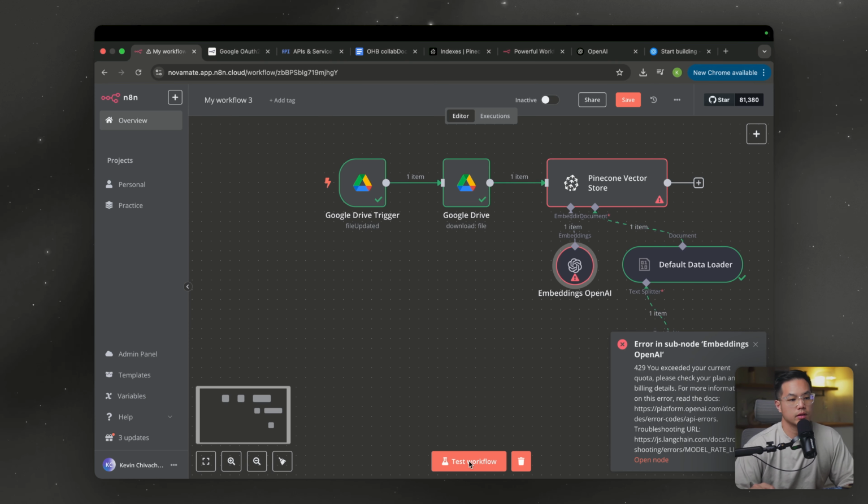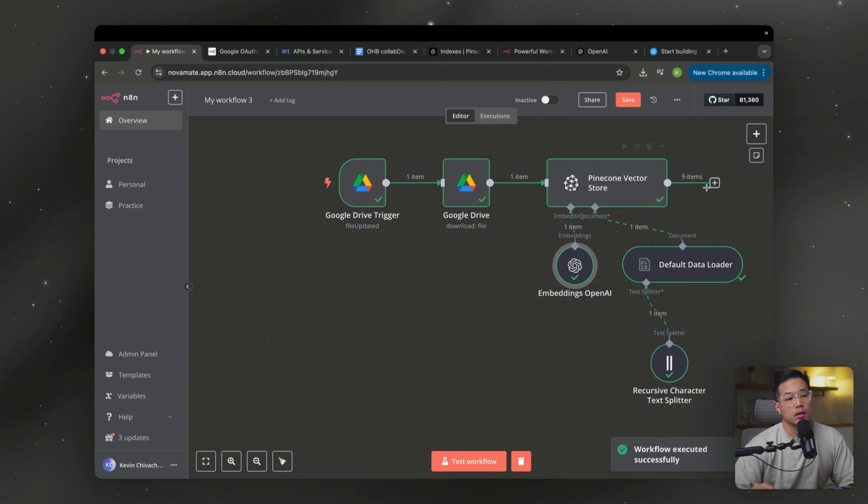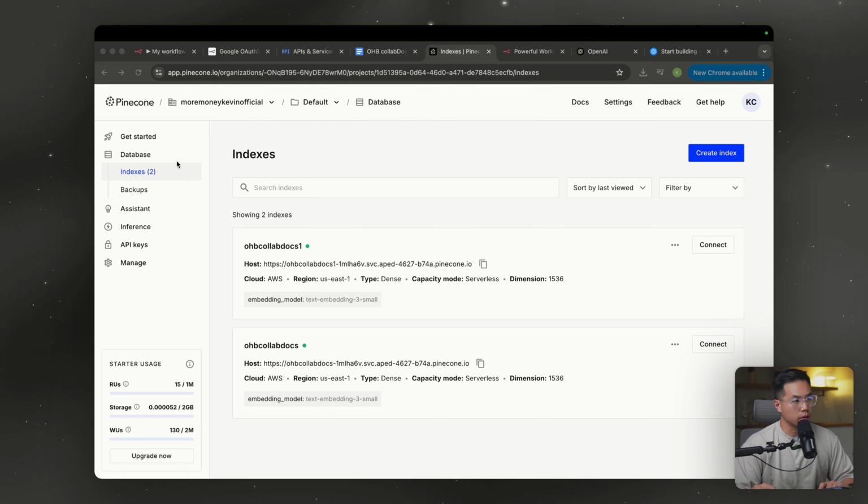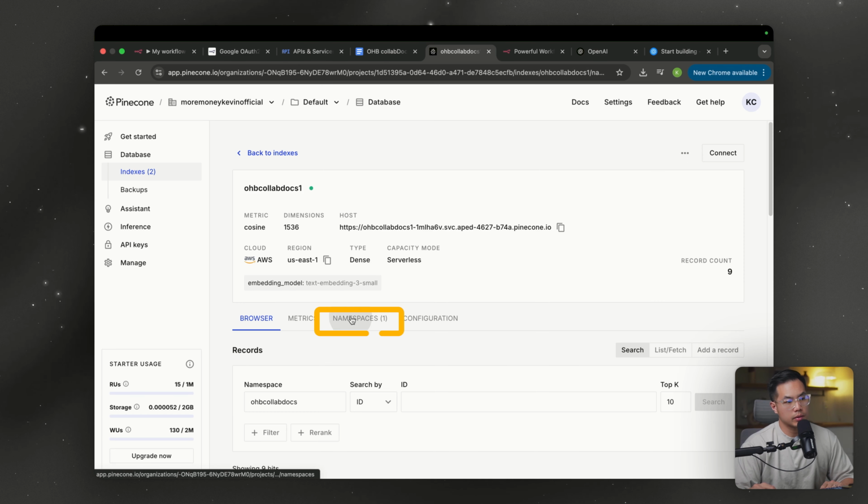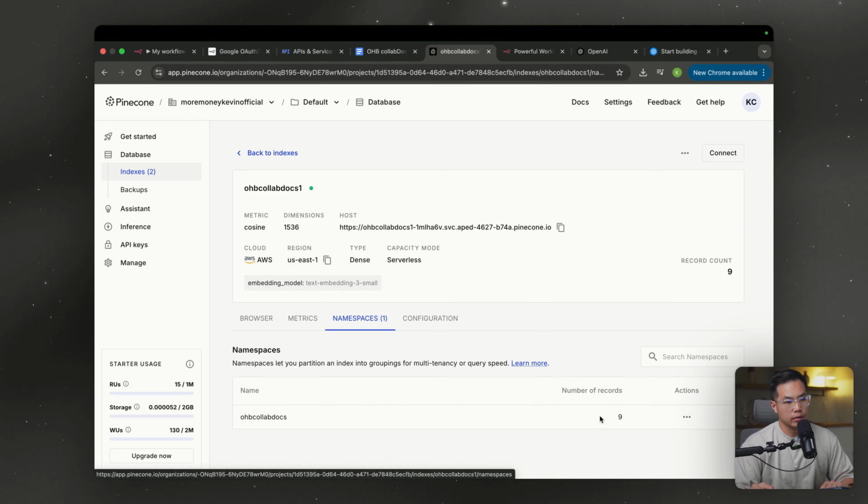Now that we have some credits, let's test it again. And it worked. As you can see here, 9 items. Now let's go back and double check in our Pinecone. Once you're here, go to database, hit index, hit the one you created, go to namespace, and you should see here, 9 records, OHB collab docs.